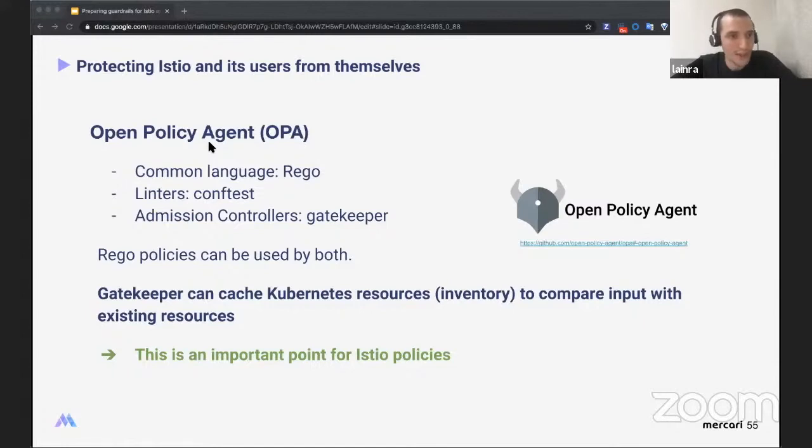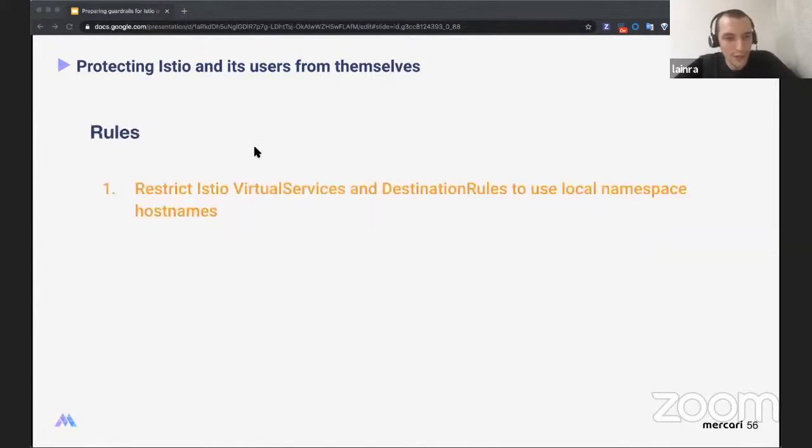Also, Gatekeeper can cache the Kubernetes resources, which is equivalent to creating an inventory of resources, and you can compare the input with this existing inventory. That's a very important point for Istio policies. We will now go into several rules we are creating for our clusters to protect Istio and the users.